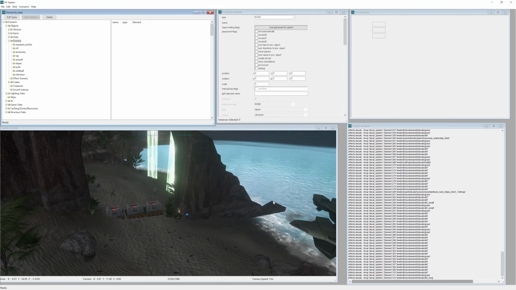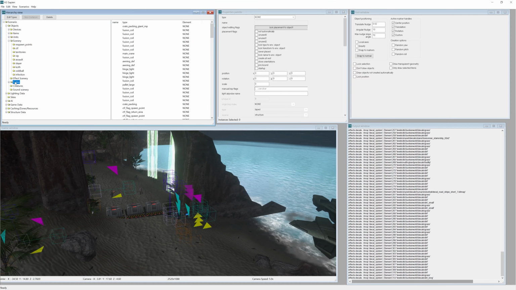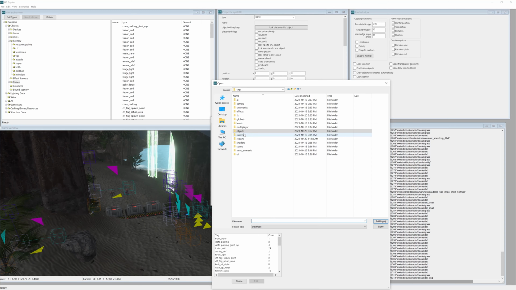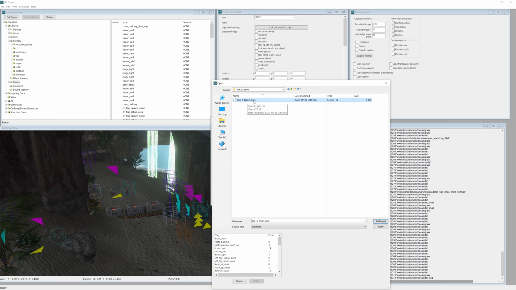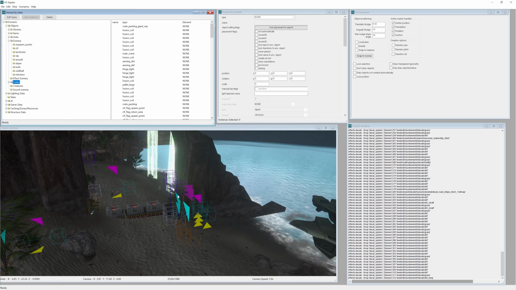Now hit OK. And now what we want to do is click on crates and go edit types, add, and again in your tags folder, you want to go to your objects, levels, multi, Cyberdin, and then you want to go to box O Tyson and import in the box O Tyson.crate. Add it, click done, and OK.